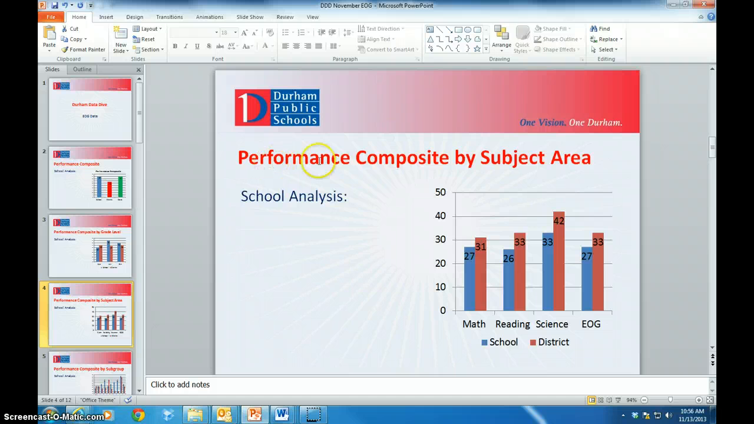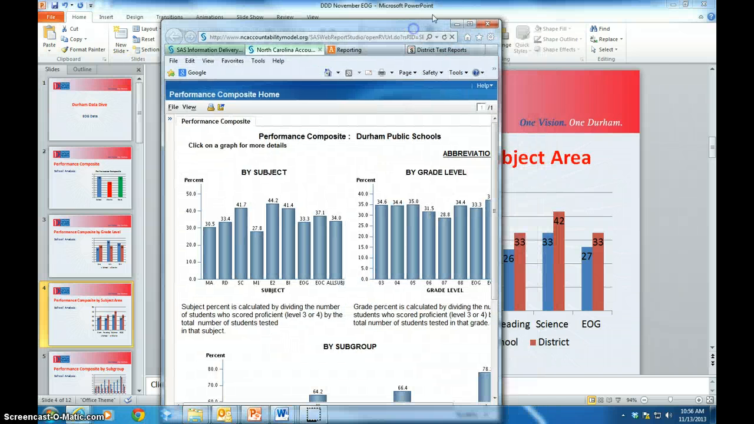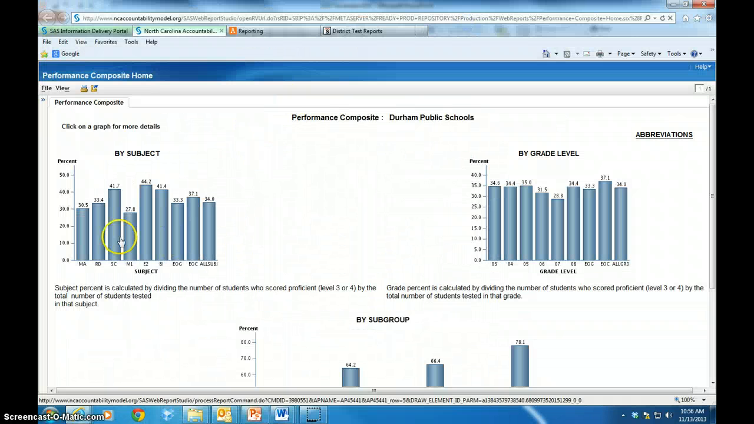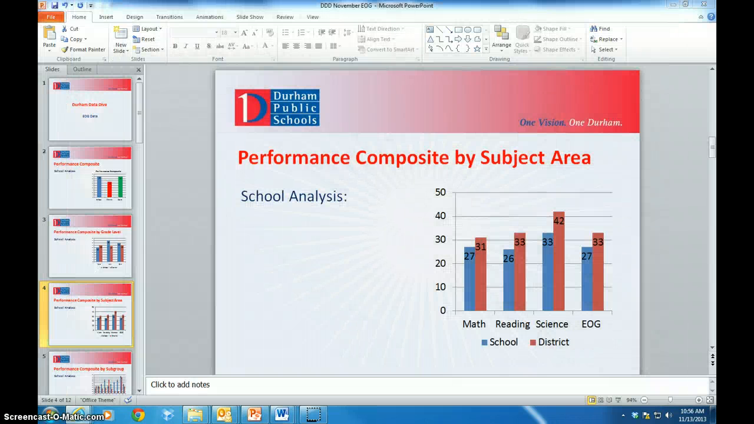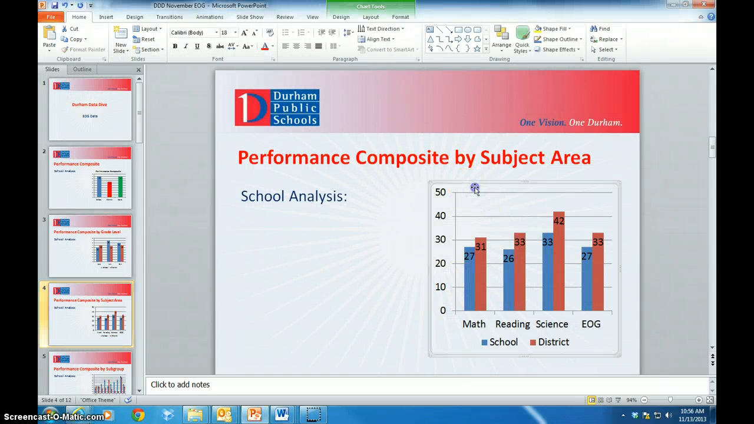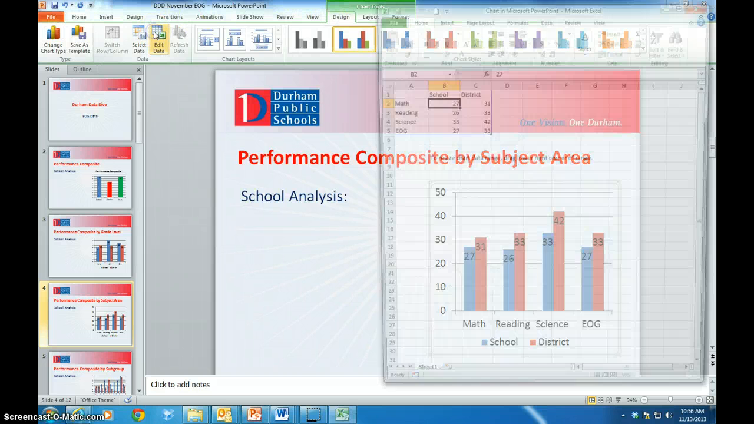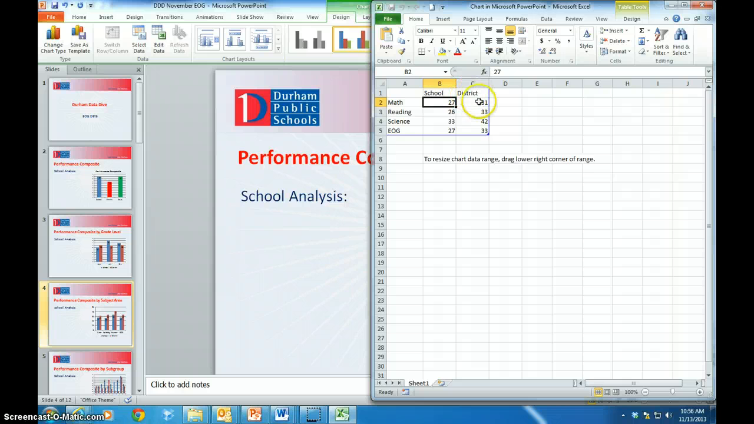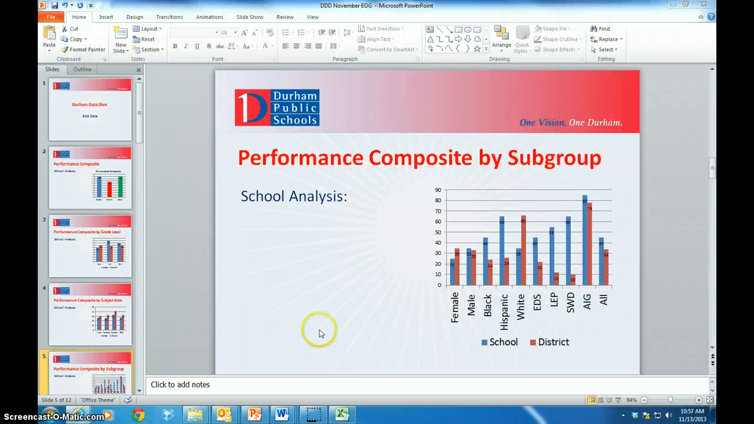The next slide is performance composite by subject area, math, reading, science, and then overall composite score by EOG. Again, you'll be back on this page, and here you will find your math, reading, science, and overall EOG scores. Get that information and go back and plug it in to your chart. Again, always clicking on the chart, Design, and Edit Data, entering in your school data. As I said earlier, the district data is accurate.